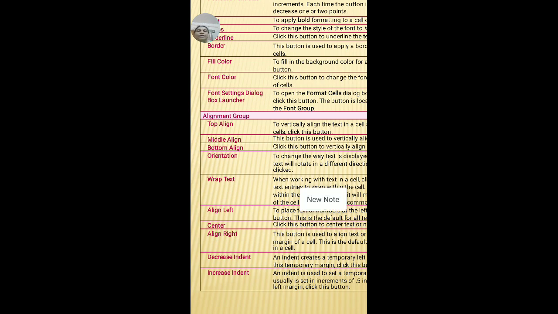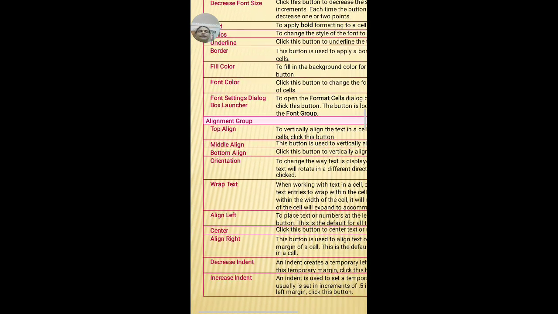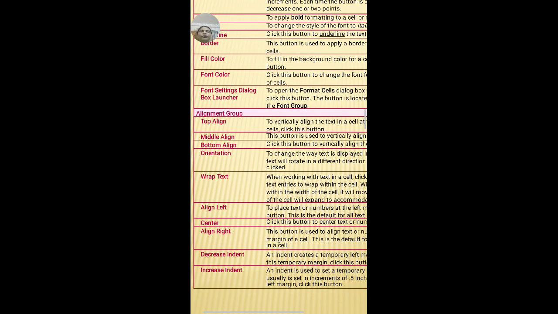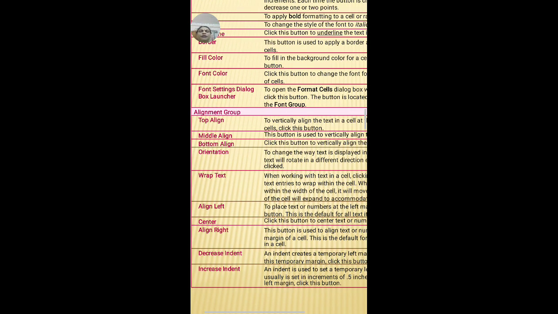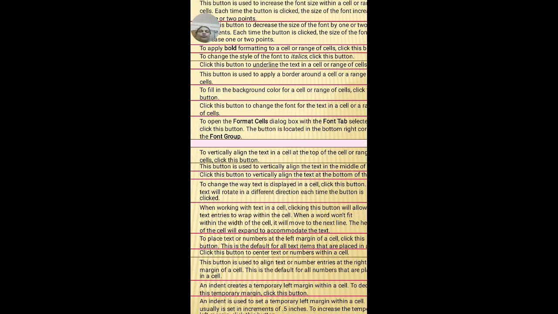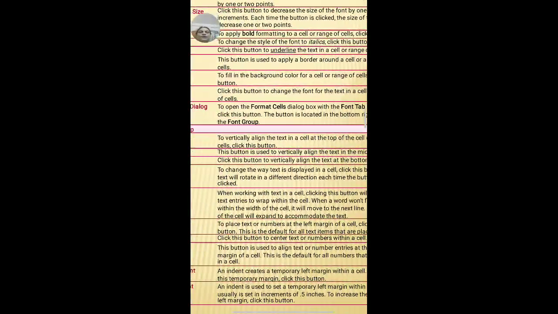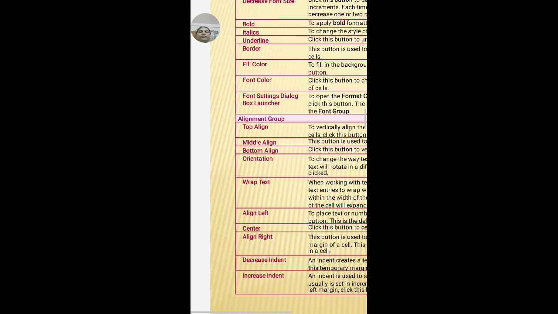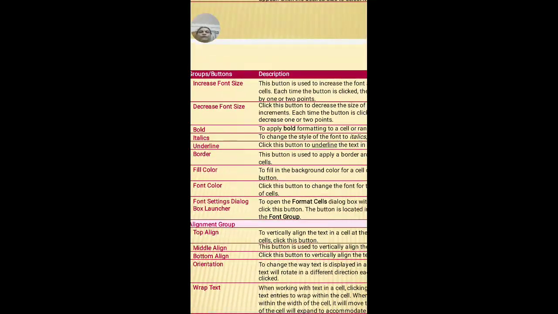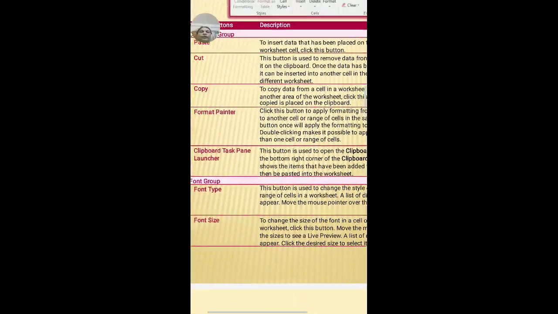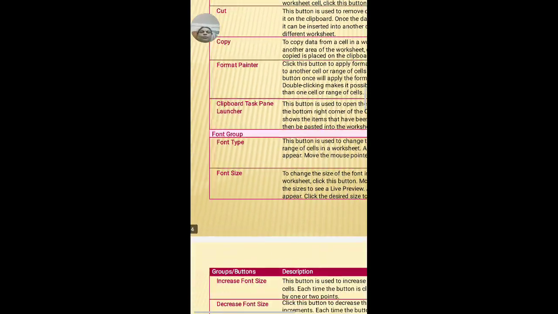You can change the color of the font. That is nothing but the color of the font. Font means text can be changed. Next is the arrow, which we can see here, the font setting dialog box launcher, which is used for displaying the font group. What are the commands of the font group that can be used when you click on this arrow. So these are nothing but the font group. This is the clipboard group, font group.